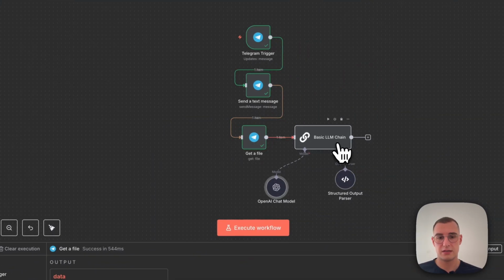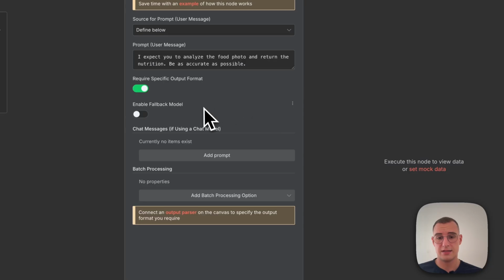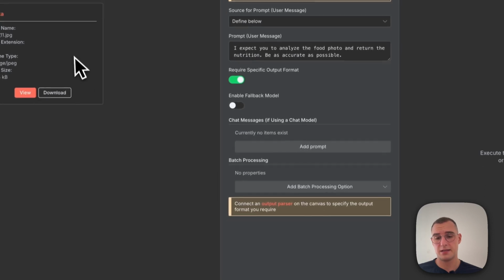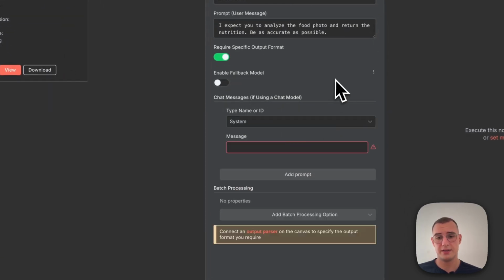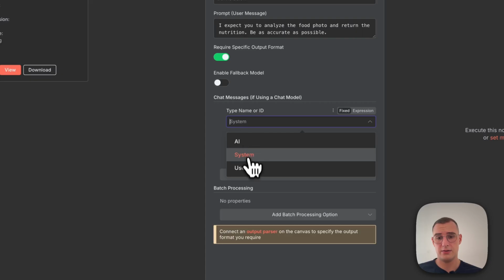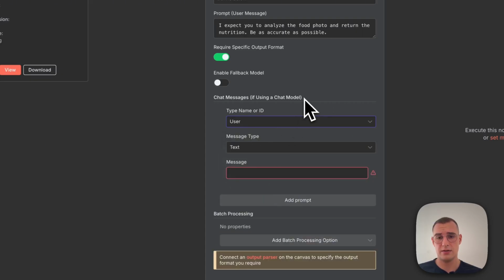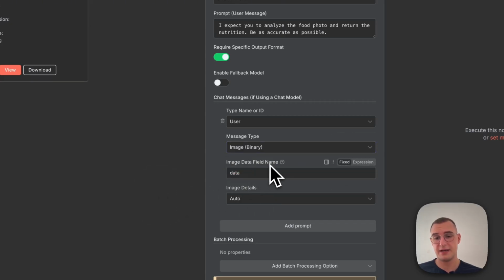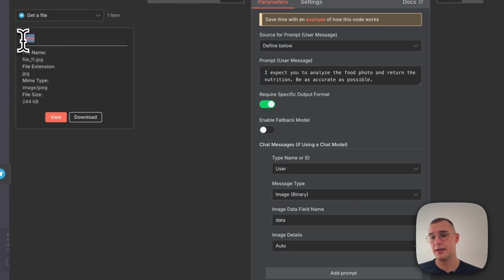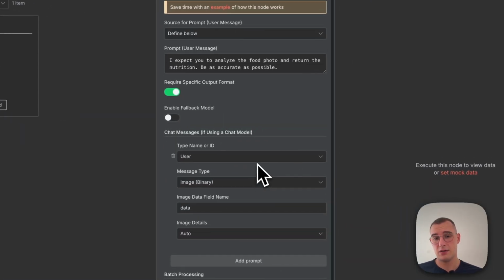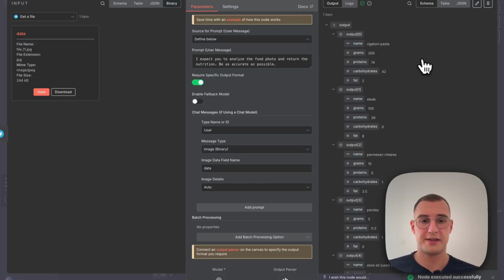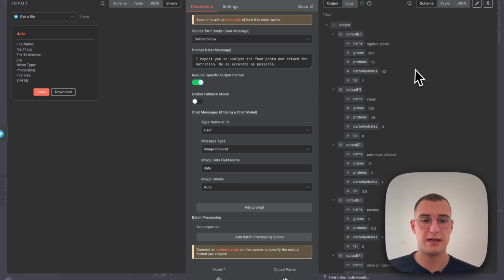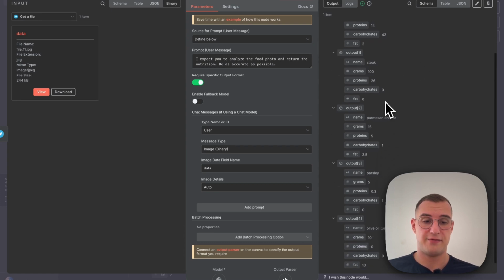Now let's go back to the canvas. As you can see, we have our image and our prompt, but we didn't pass the image to the AI. So I will pick user here, because I'm actually the user, and I will choose image binary. Here we can specify the data field of the image, and as you can see, it is data. Now let's try it and execute. Perfect. Now you can see we have a list of different ingredients. We have the grams, the proteins, the carbohydrates and the fat.